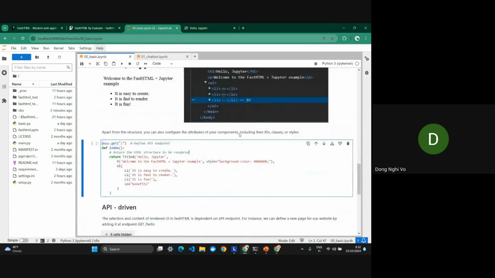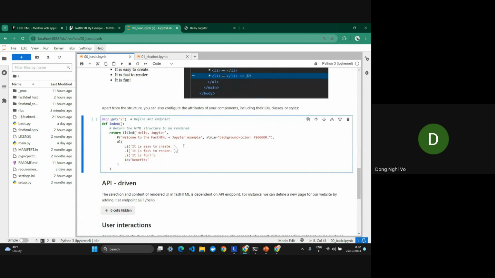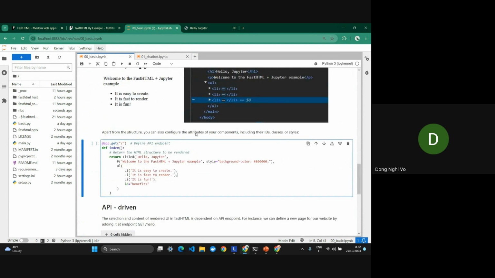Now, going a little bit further, apart from the structure, we can also configure the attributes of the components. This includes very important attributes such as the ID of the components, the class of the components, or even the style of the component. Inside this updated version, I added a style for our paragraph and changed the background color. I also added the ID attribute to this list.